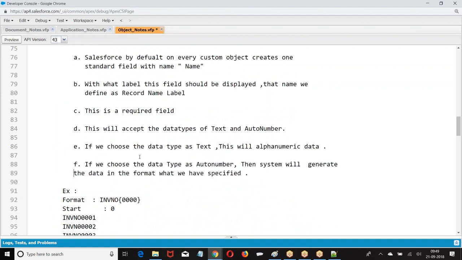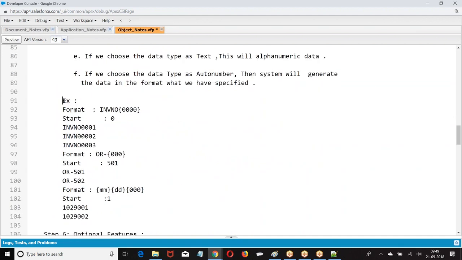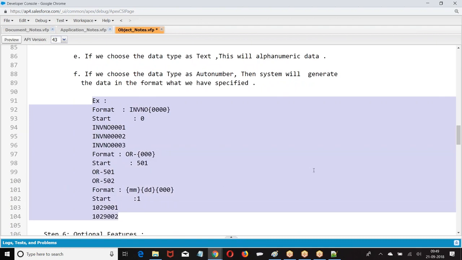Now I give a couple of examples for the... Shalini, mute your mic.